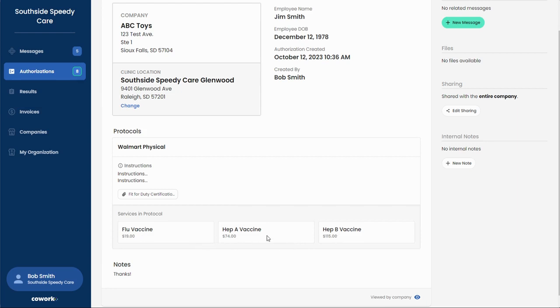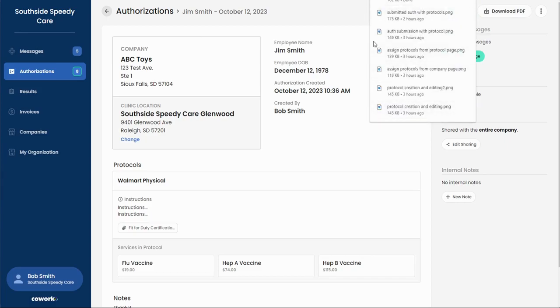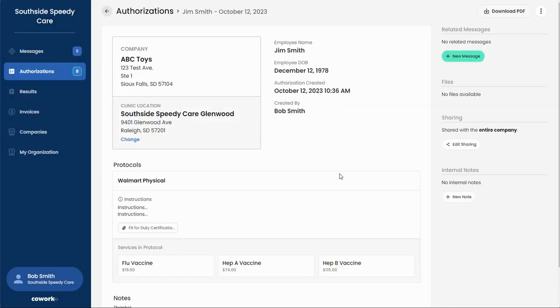You still have the ability to download that or print that for your team to take back with them as they guide that patient through your services. I'll just show you that really quick. So that looks similar, but obviously now it's going to show the protocol information for you as well. Instructions, the form, reference, and then any of the services that need to get filled out as well.